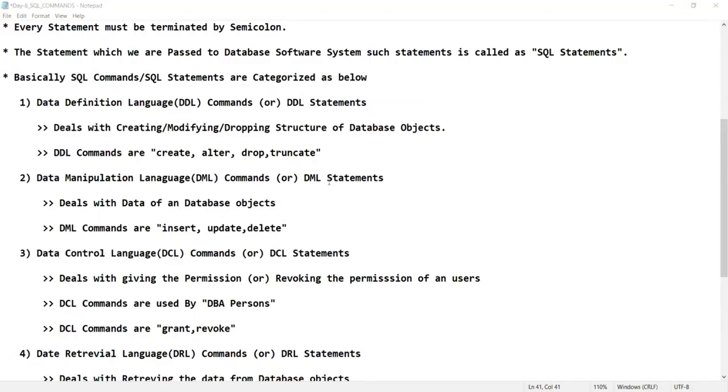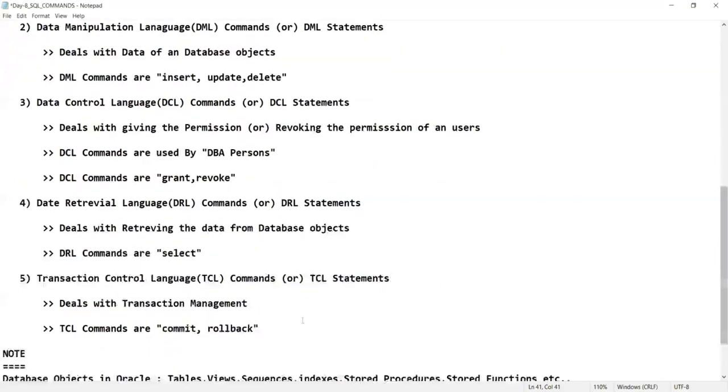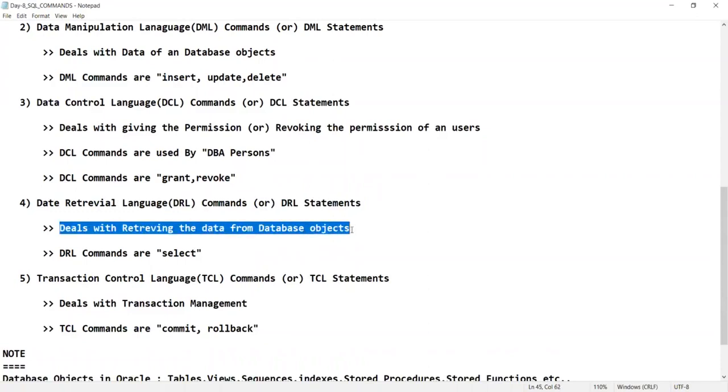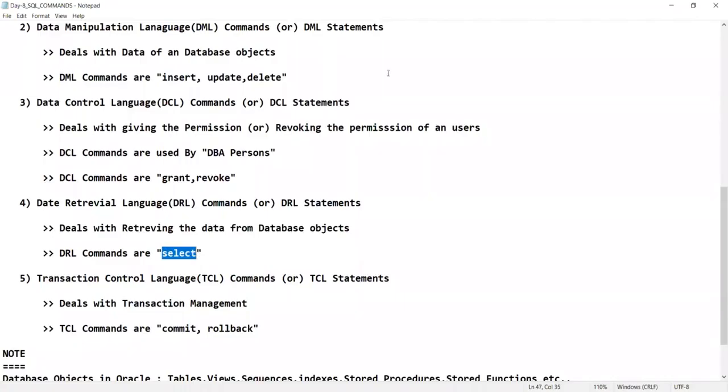Savepoint comes under TCL, sir. Okay, DRL, sir. DRL is data retrieval language commands, or DRL statements. DRL statements always deal with what, sir? Retrieving the data from the database objects. The best example for the DRL command is the select command, sir, which is used for selecting the data from the database.